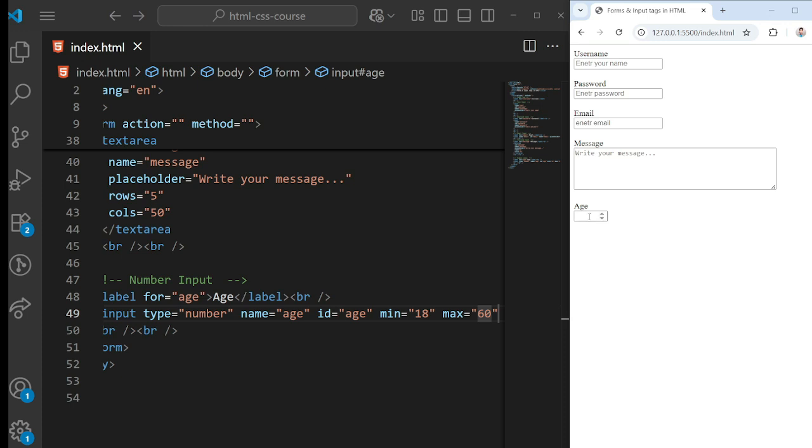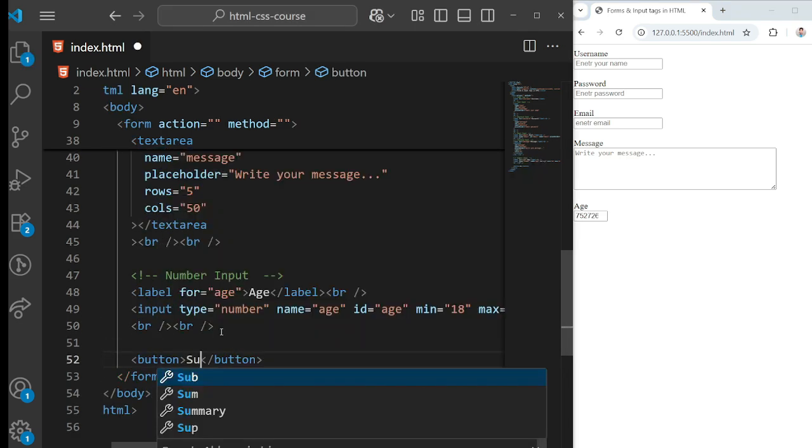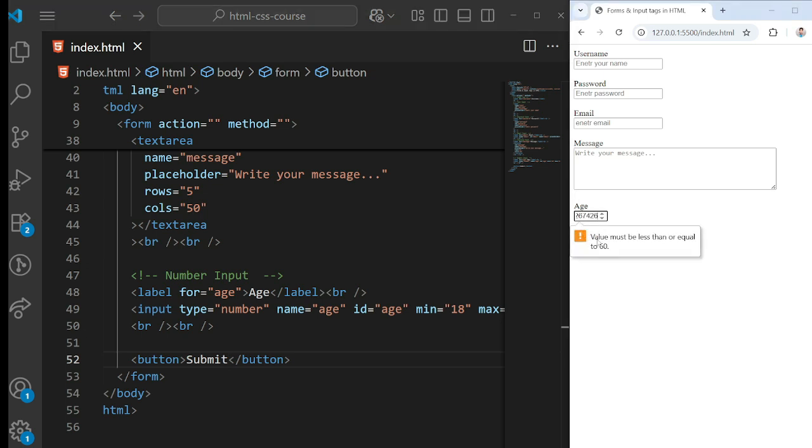So if I save it and check it, now you can see I can put anything here. But let me create a button tag here and the text is submit. If I save it and now type any number and try to submit, you can see the error message: value must be less than or equal to 60. So let me put it here 10. Again if I try to submit, you can see value must be greater than or equal to 18. It is taking from 18 to 60. So let me put it here 55. If I try to submit, you can see that the form data is submitted.